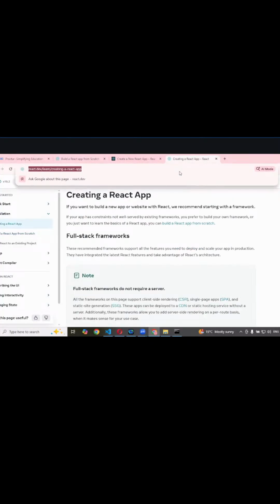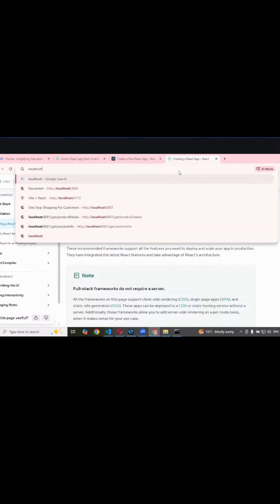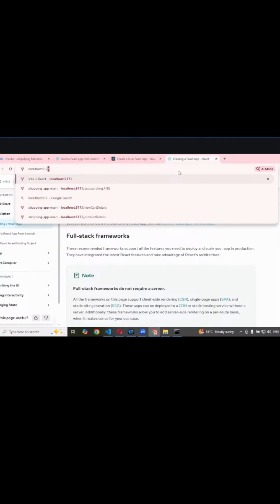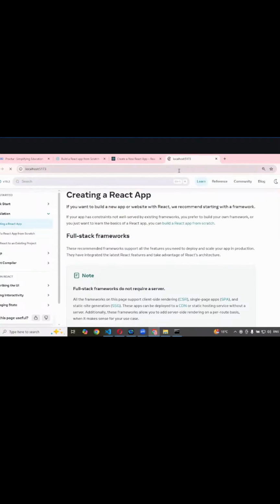Okay. Now I go to the browser. I here say localhost 5173. Click on enter. So this is a minimum React project which got created for you. This is how simple we are going to start working on this.